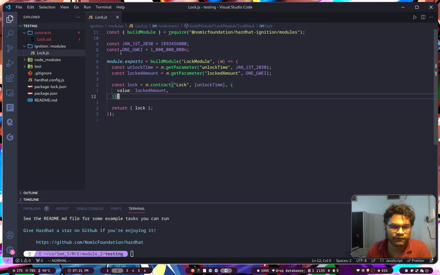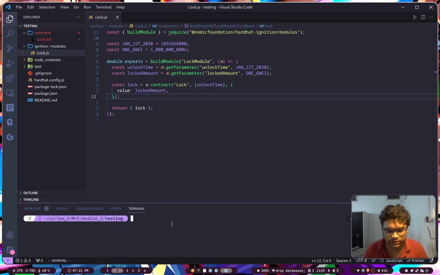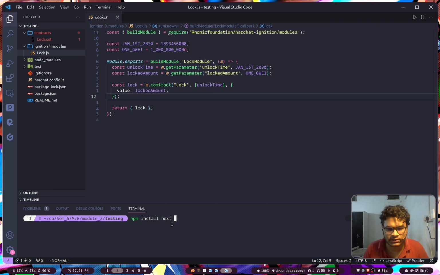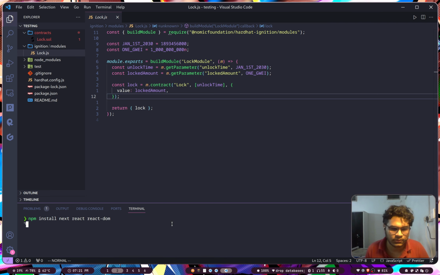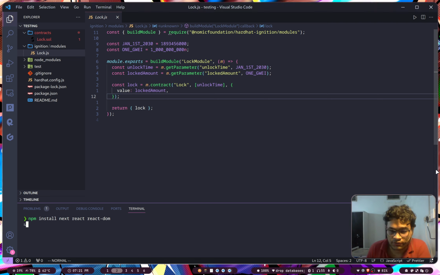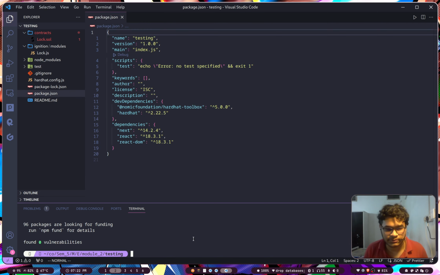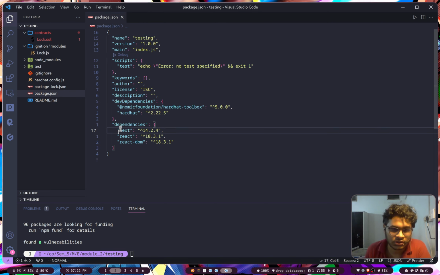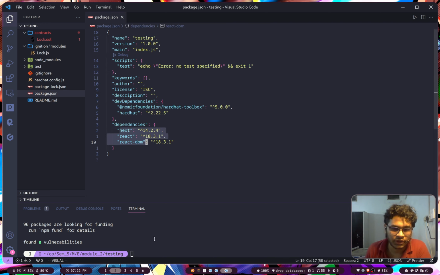Now, after you have done that, you need to install a few more dependencies, which are npm install next react react-dom. I'll click install and I'll pause the video again until it gets installed. It has been installed successfully, as you can see here. It has next, react and react-dom installed.